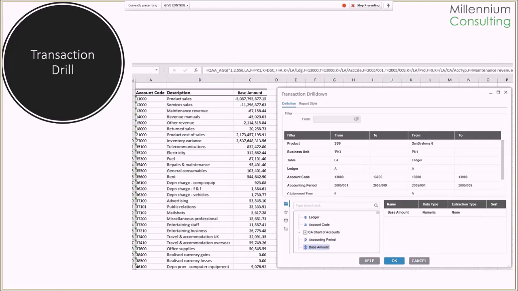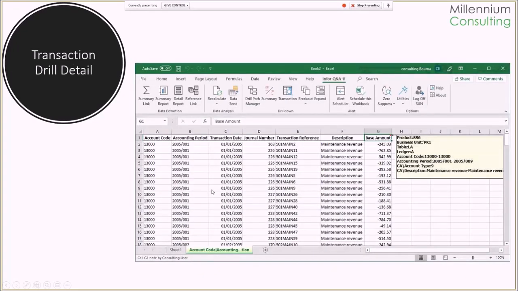I can then right click and say, right, I want to drill down and have a look at what makes up that particular value. So then it gives me my pop-up, and basically I can then, in the same way as you would for a normal Q&A report, select the fields that I would like to output. There is a search functionality, so if you're not quite sure where the field appears in the list, you can just type in a search and it will actually show you all of the ones that match that criteria. And then once I've specified what I want to output and hit the OK button, it creates a new tab in my workbook and does the extraction for me.